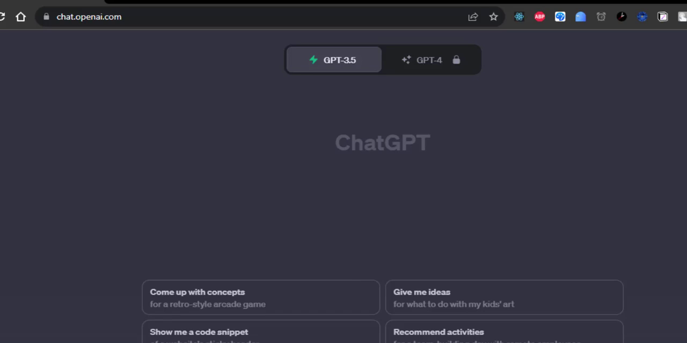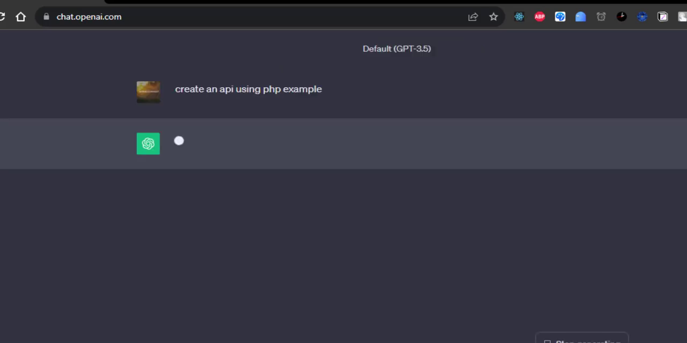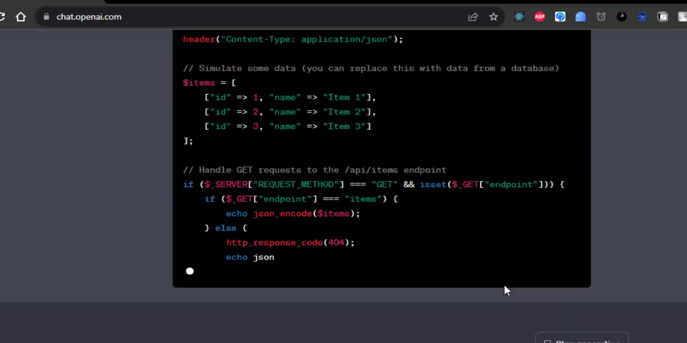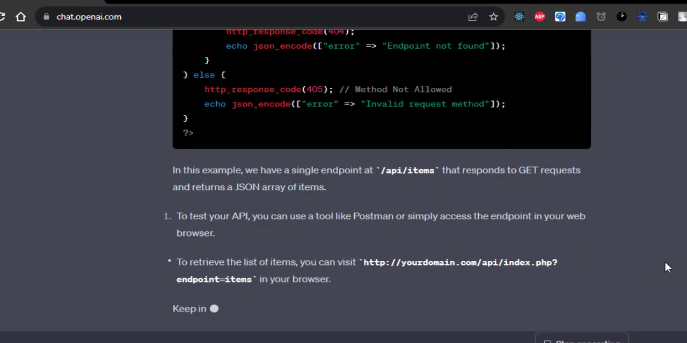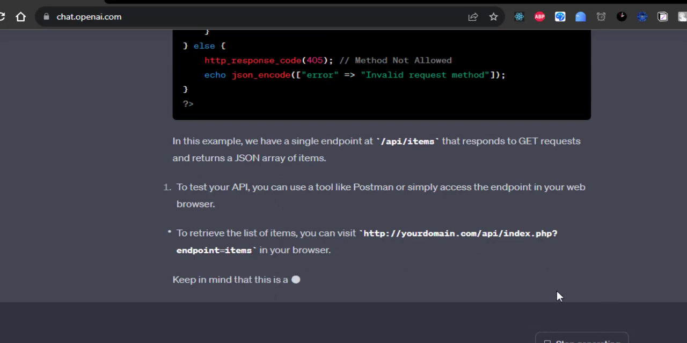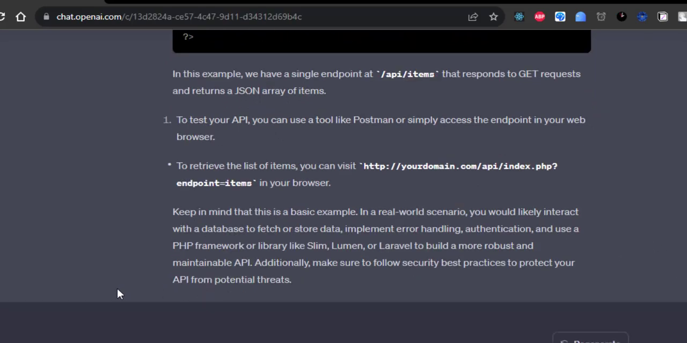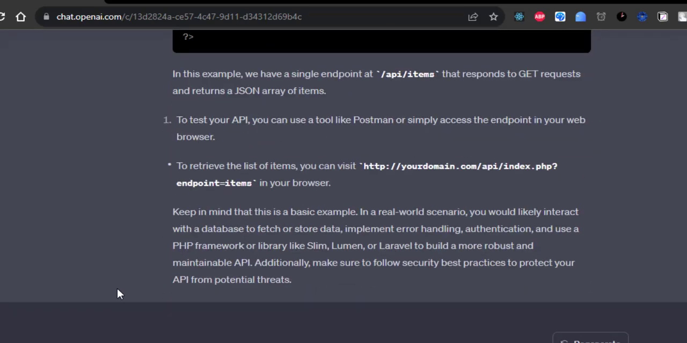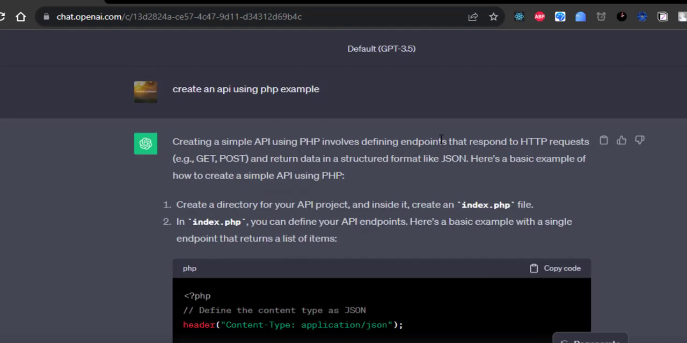First, let's create an API. Create an API using PHP, for example. So it will give us an example. And here, as you can see, it generates a tutorial with a small example.